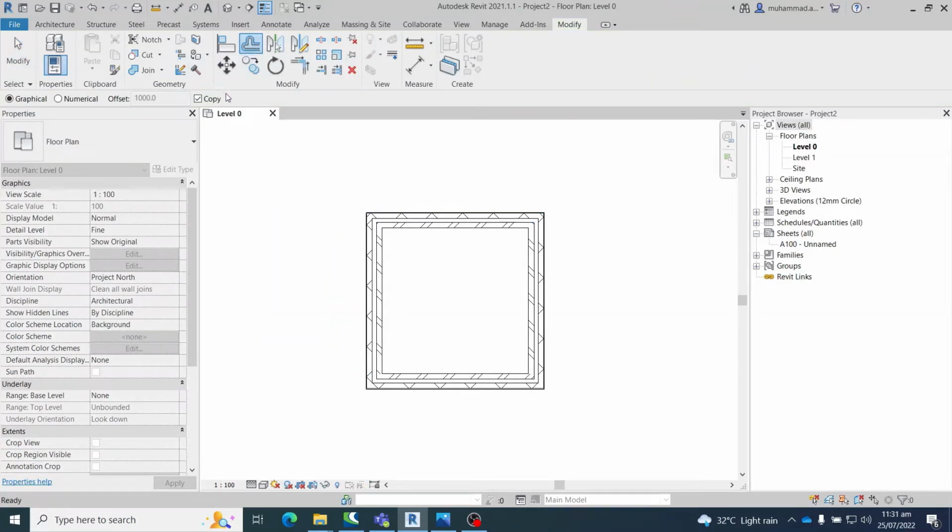After selecting the Offset tool, the first option in the options bar is Graphical. In the Graphical option, the element to be offset is selected first. Then the selected object is dragged a certain distance. By using the Offset tool, the elements always move parallel. Elements do not move in any other direction.